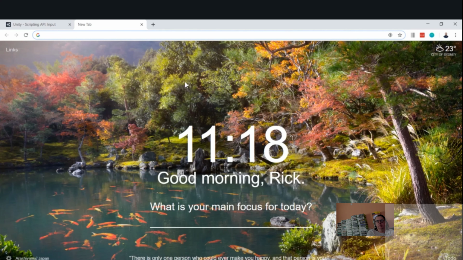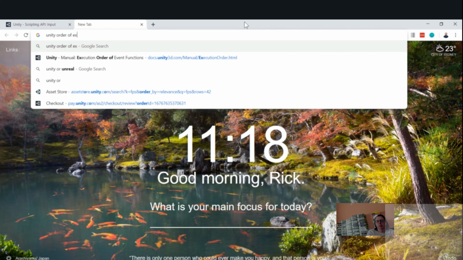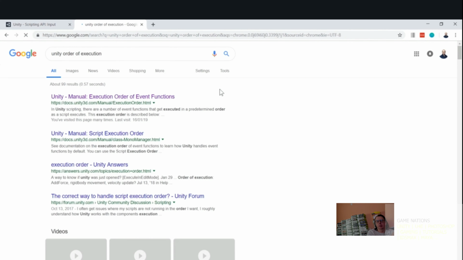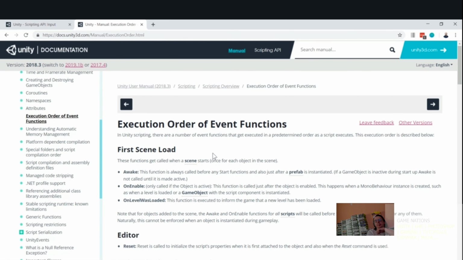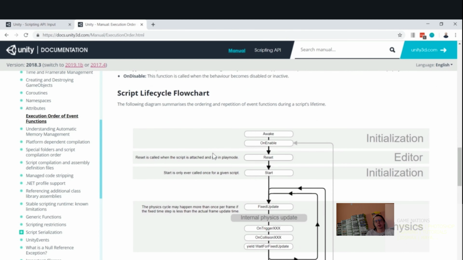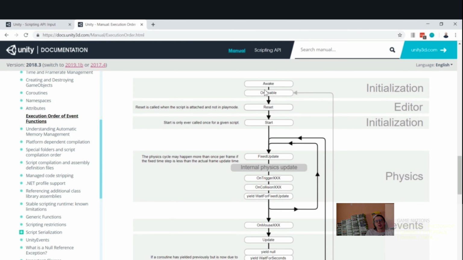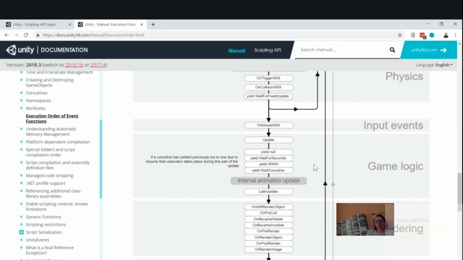If you're not familiar with order of execution, you can jump over into Google and search for Unity order of execution. I've given you a link to this as well. Click on that, and you can see that there's a specific order that Unity executes its functions, executes what's going on each frame. And if you scroll down, you'll see here's the script lifecycle flow chart. And we can see right at the very start, the very first thing that's going to happen on initialization is Awake. And within our game logic, this is what we're interested in here.